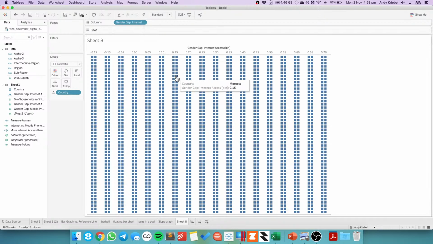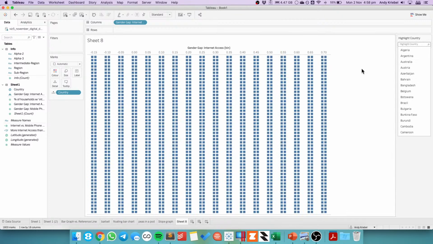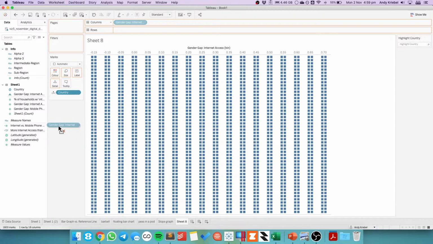that's not particularly useful. Why am I getting, let's see, I need to show the highlighter. And if I highlight Australia, I'm seeing Australia in every one of these. That's not right. I shouldn't see Australia in every bin. Each country should only be showing up one time. I don't get that. Okay, let me try it this way then.